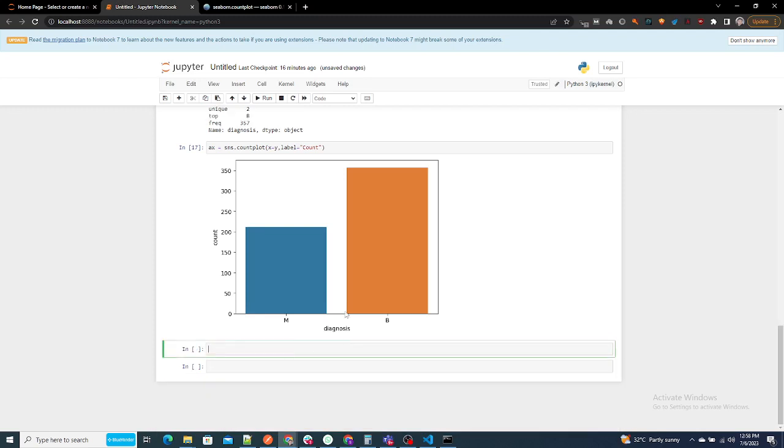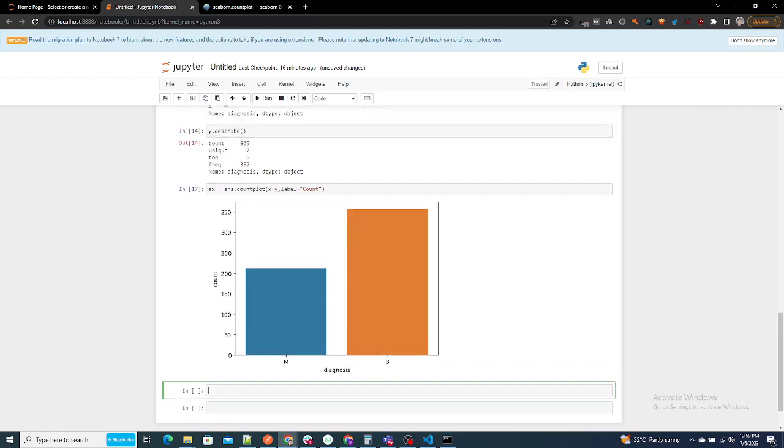So now we have this count plot, right? We can see there are approximately more than 350 values of benign cases, 357 to be specific, and the rest, 212 cases, are malignant cases.